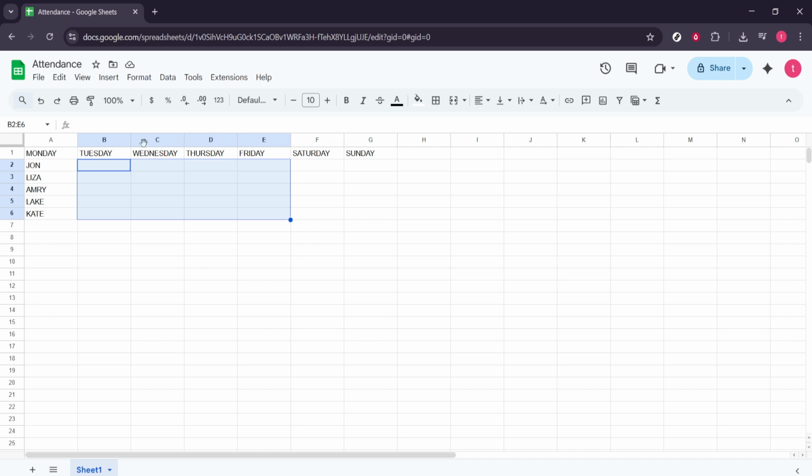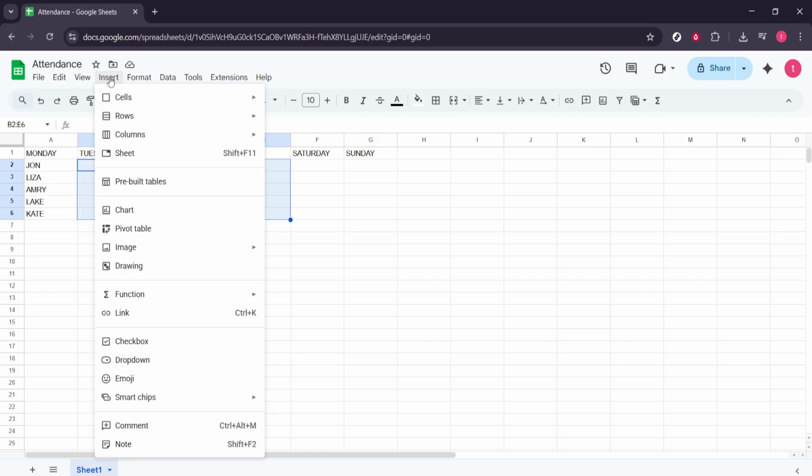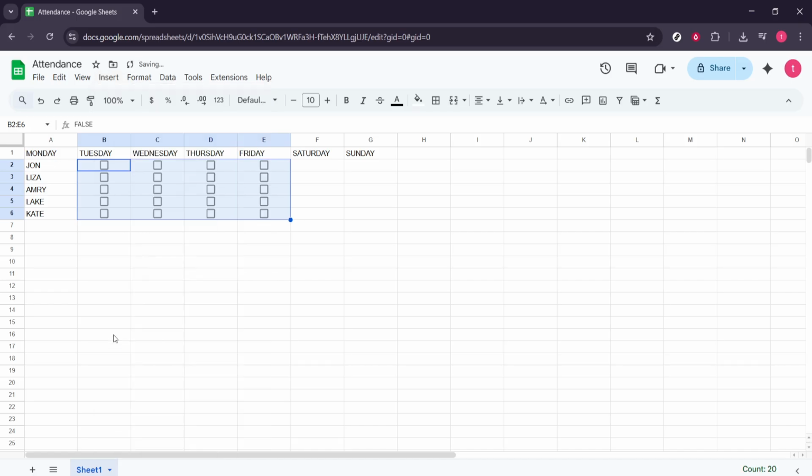Look to the menu bar at the top of Google Sheets and click Insert. This menu collects tools for adding interactive elements to your sheet. From that Insert menu, choose Checkbox. Instantly, each selected cell becomes a checkbox. Checked can mean present, and unchecked can mean absent, simple and visual. You can click anywhere inside a checkbox to toggle it, and you can undo if you make a mistake.